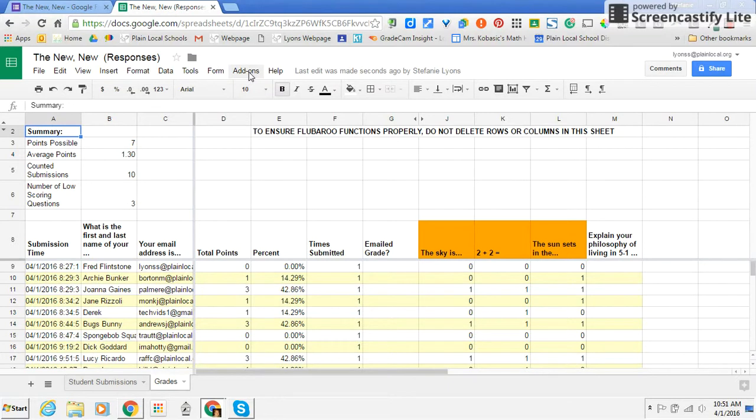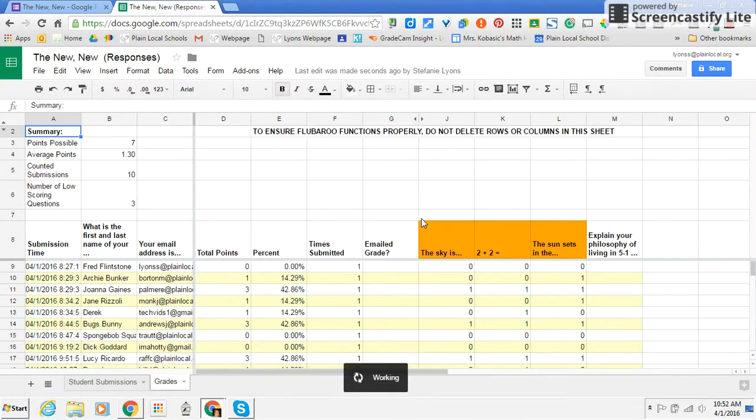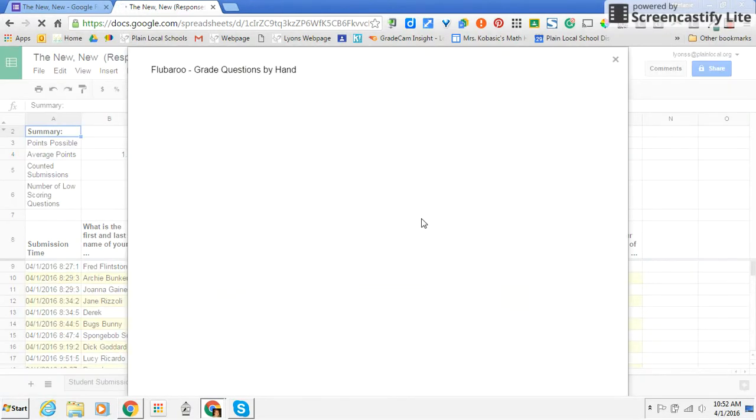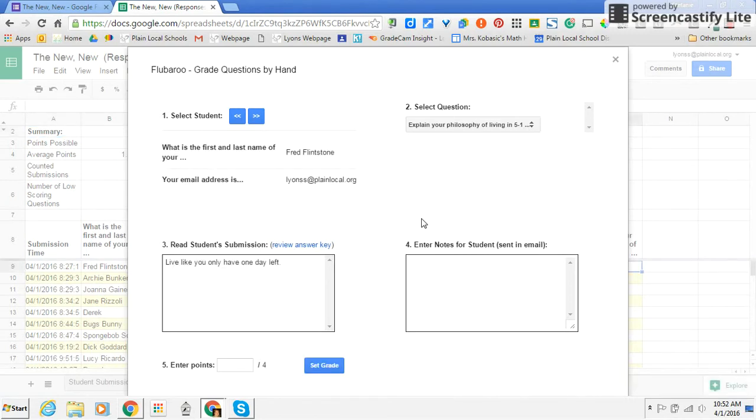I'm going to go back up to add-ons. I'm going to click on Flubaroo. And then down here in this first pop-up screen, I'm going to click on grade questions by hand. What this screen will do is it'll allow you to select the question you'd like to grade. And in our case, there was only one question. And you can also select the student.